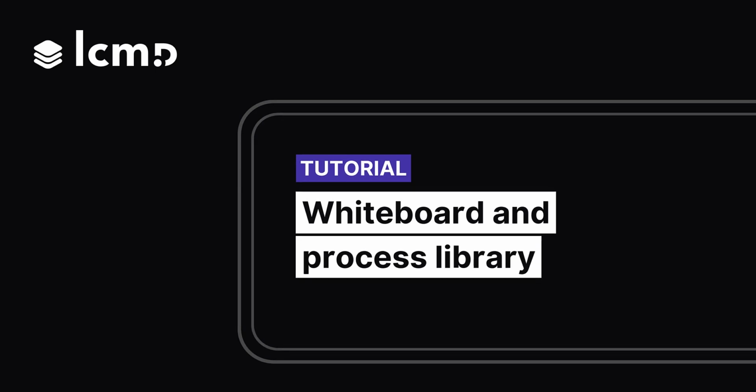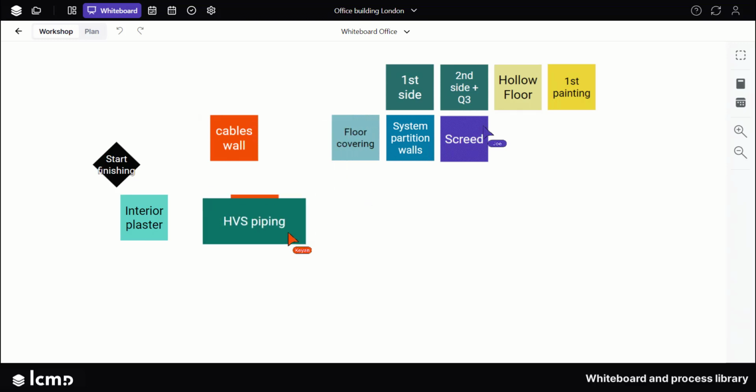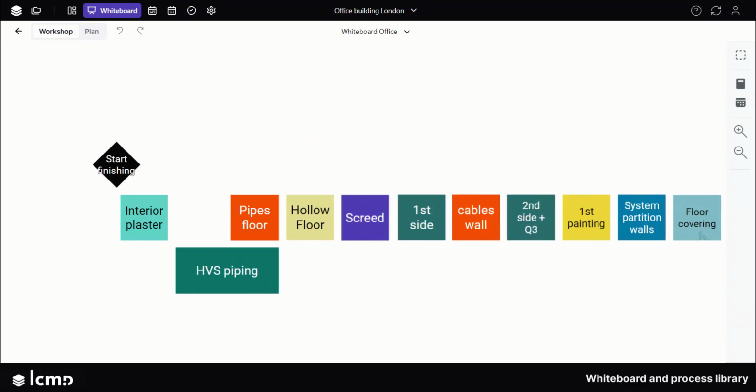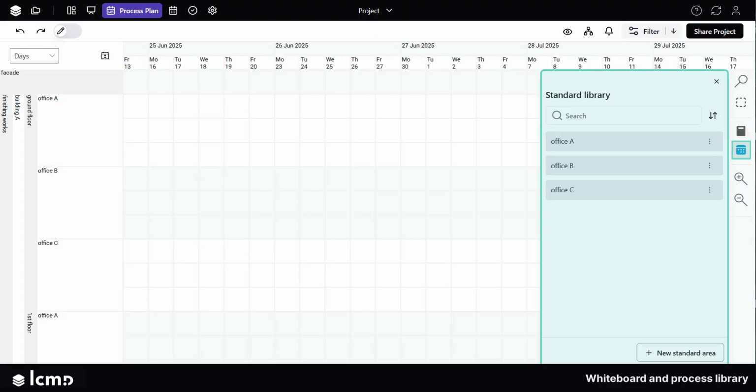Whiteboard and Process Library. The whiteboard is like a blank sheet of paper on which you can think through and plan your processes, as easy as using sticky notes. You create standard areas, save them in the process library, and use them again.